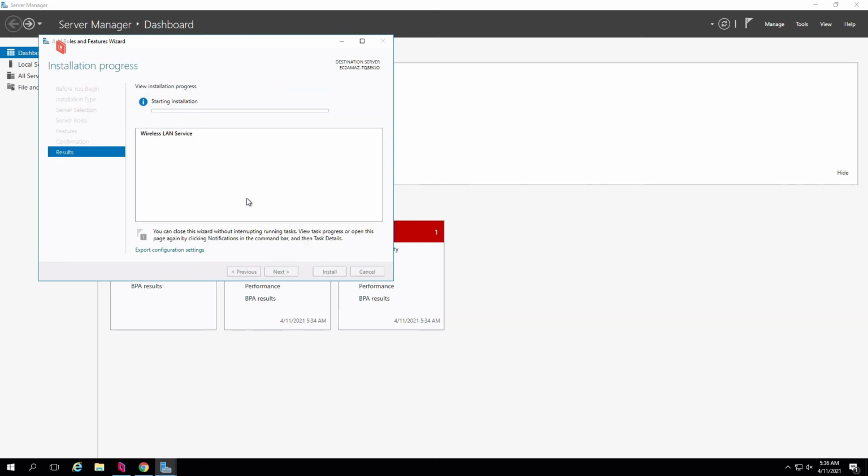Alright, all you have to do then is just install it. Then the computer is going to restart automatically. Then that's it, and this should sort your problem out for you.